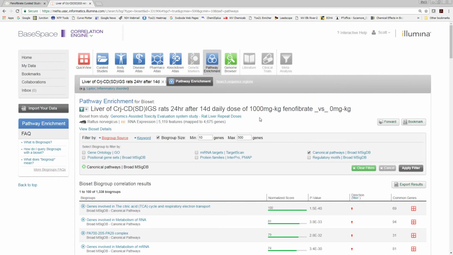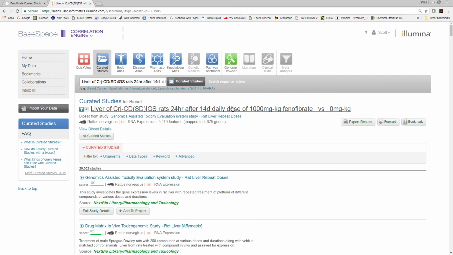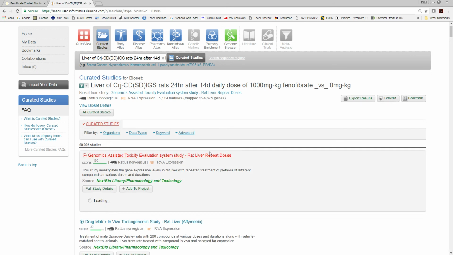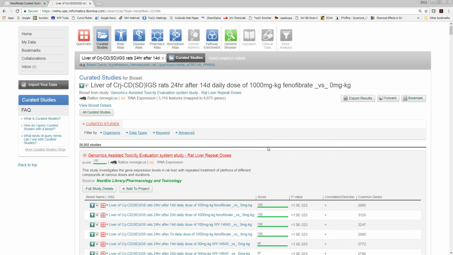The final thing that I would want to do here real quick is to come up with a signature. So what we're going to do is go back to curated studies, and then go into this genomics assisted toxicity evaluation rat liver repeat doses. And we're going to come up with what I call an open signature, right?